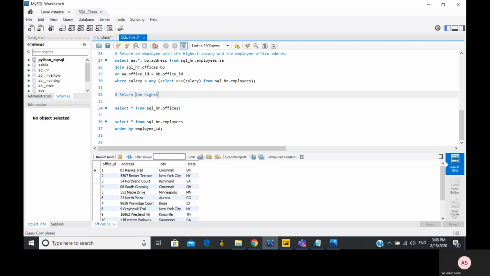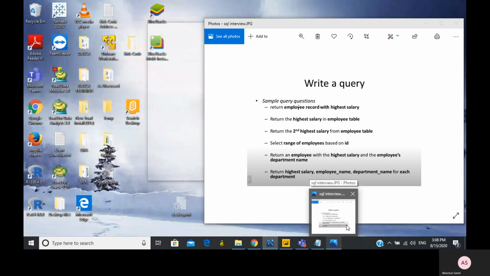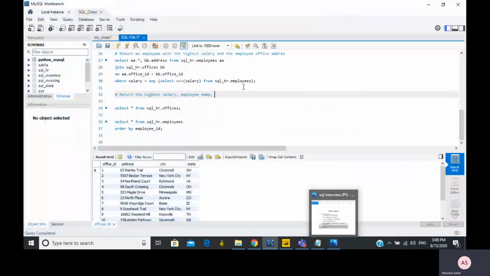So, return the highest salary, employee name, and instead of department name for each department, I'll say office address for each office.